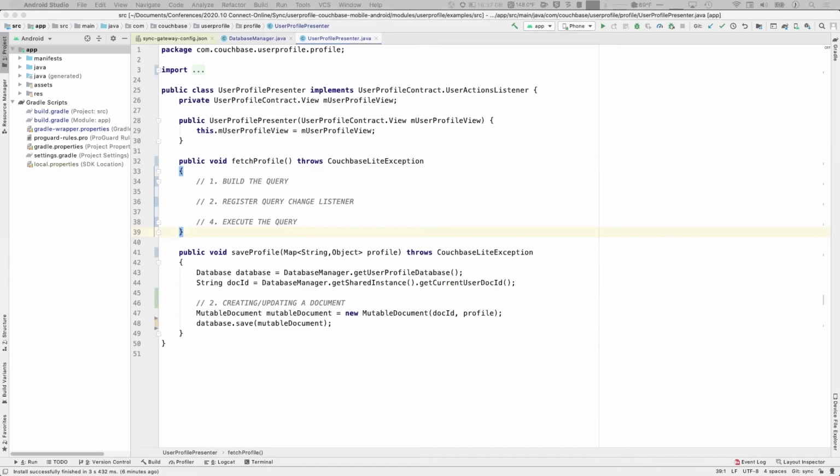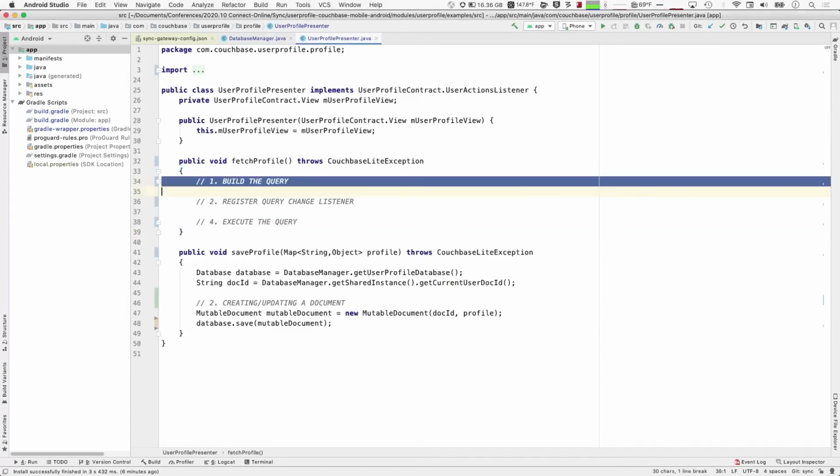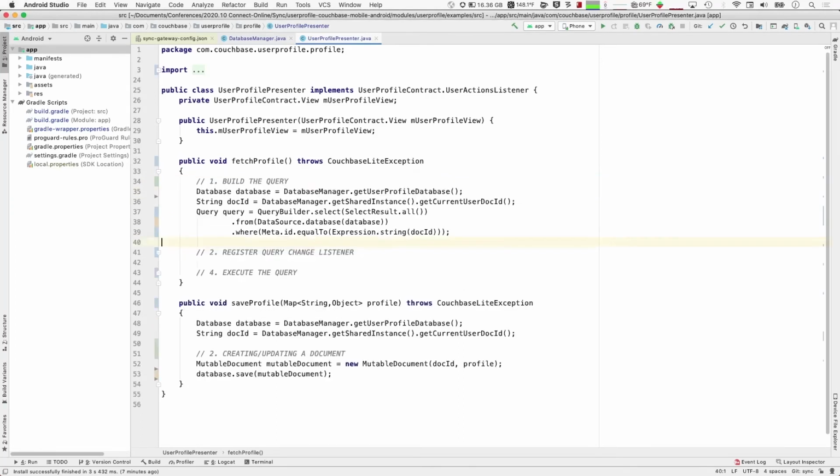There's a couple of steps. The first is to build the query. We already saw this with the university information, but this is a simpler query. We're just selecting all from the database where the document ID of the document in the database is equal to the current user doc ID or email address. So simply put, I'm saying just select my user profile document from the database. So that's the query that is going to run.